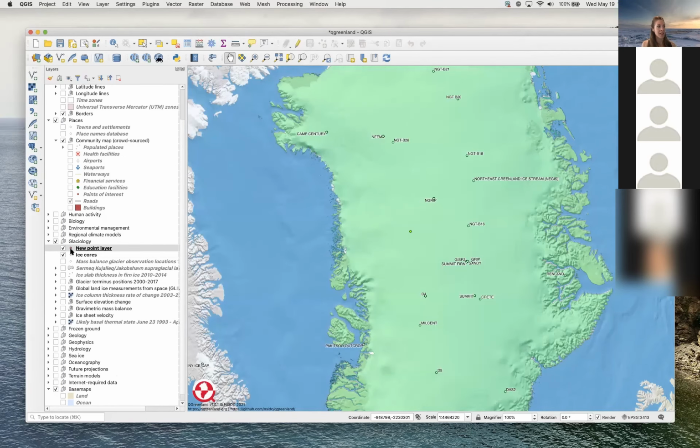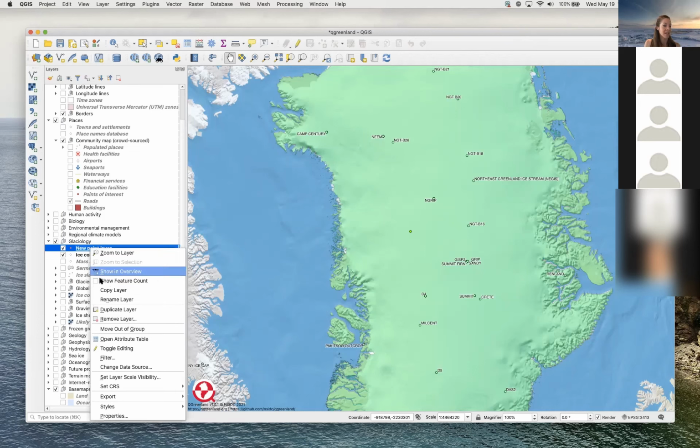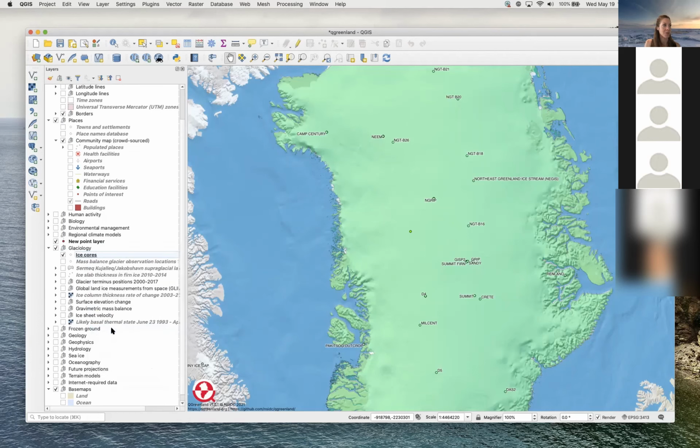And that showed up over here in glaciology for me since I was last using the ice cores layer, so it was probably selected. But let's say that I don't actually want it to stay in this glaciology group, and a quick and easy way to move a layer out of an existing group is just to right click and select Move Out of Group, and that'll just move it. And then the way to populate this new vector layer is exactly the same way you would edit a layer. So we would select it, we'd toggle editing on, and we'd start to add new data points and then save it.